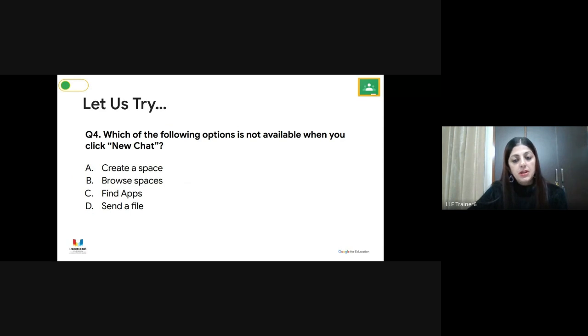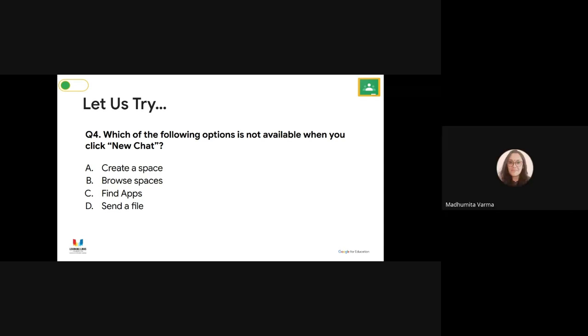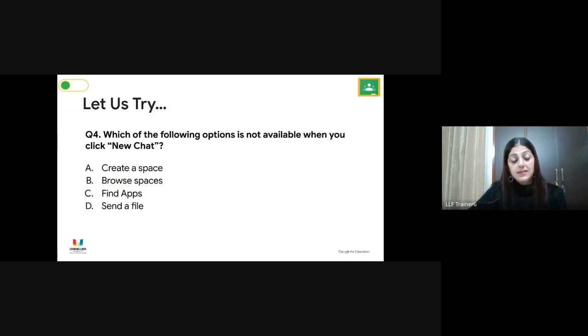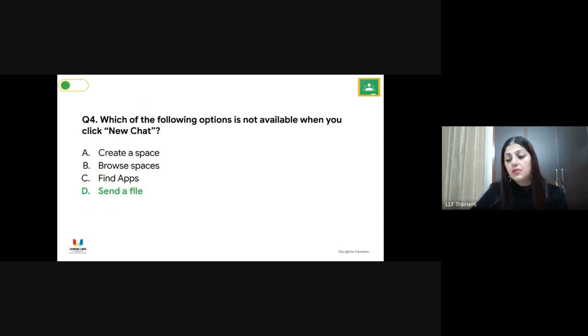Which of the following options is not available when you click on new chat? Create a space, browse spaces, find apps, see some chat apps which can improve productivity. When you click on new chat, you will find the first three options there. Sending a file is where you message, and then there are formatting options and uploading a file and a Google Drive folder, so that comes under a different heading. So when we click on new chat, the first three options are there, whereas the fourth option, sending a file, is not there. Right? Send a file.